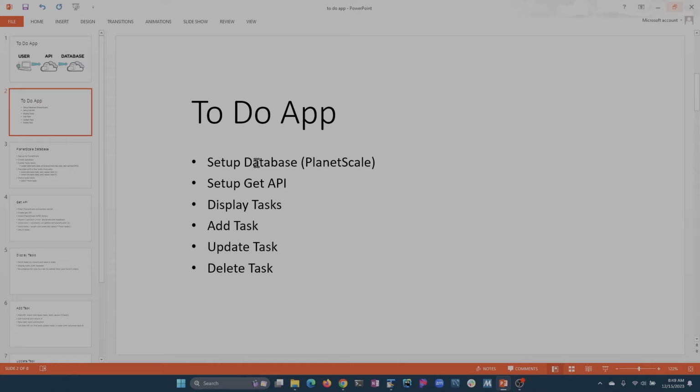In order to build this, first we're going to set up the database at PlanetScale. We're going to set up a get API from PlanetScale. We're going to display the tasks that are coming from that get API. We're going to do add task, update task, delete task, and that's the overall summary.